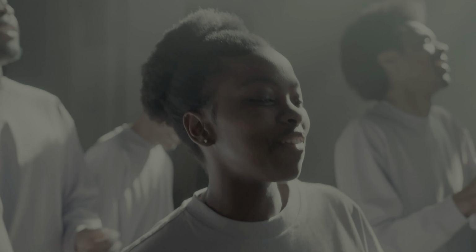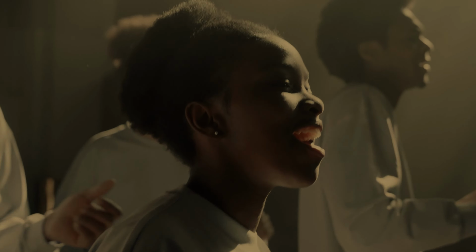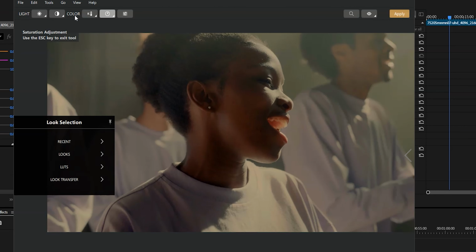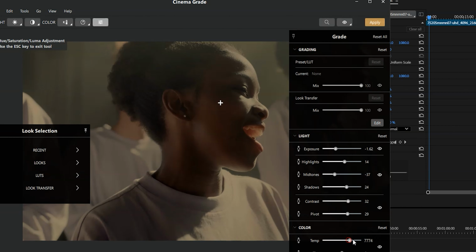Why so many people struggle too much is that they don't use Adobe Premiere Pro to grade all their footage and make it look something like this. I'm going to show you how to use this plugin. It's called Cinema Grade, and it's very dope. You can use it for all your footage.